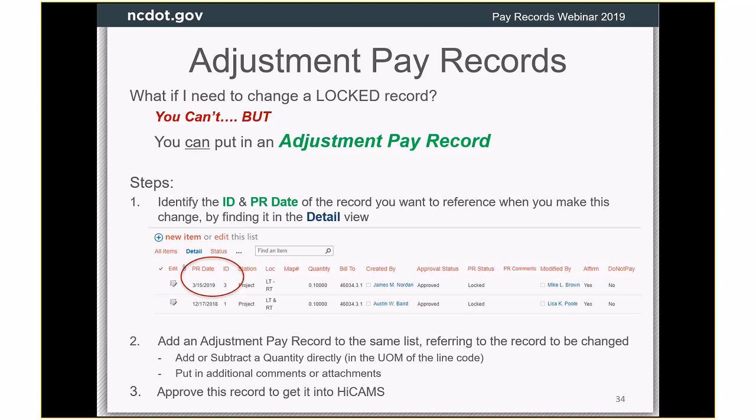So you want to refer to the pay record entry, I'm sorry, that you are adjusting. And there's a unique ID number for each record within the list. It's just the order that the record was put in this list. So you would go to the detail view and figure out the ID number of the record you're trying to adjust. The first record that's put in there is 1, and the second 2, and so on. So it's pretty self-explanatory what the ID number is, but it doesn't change.